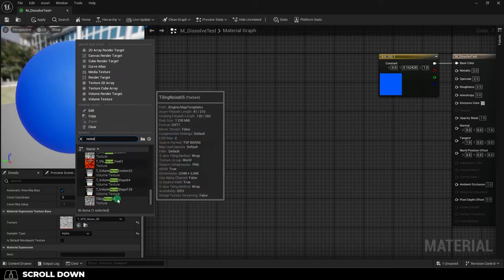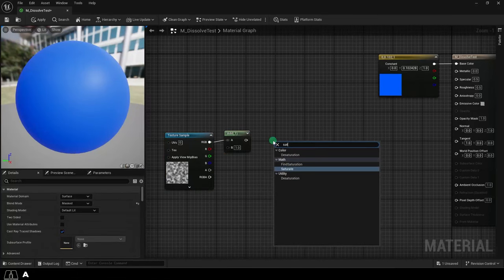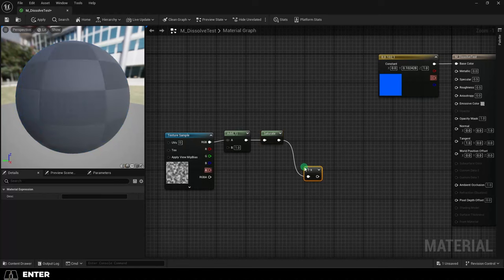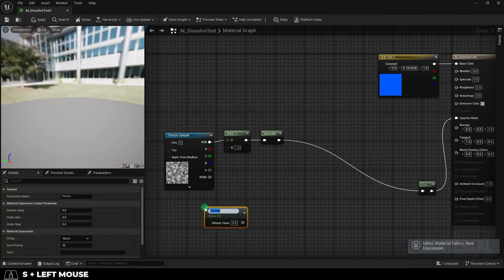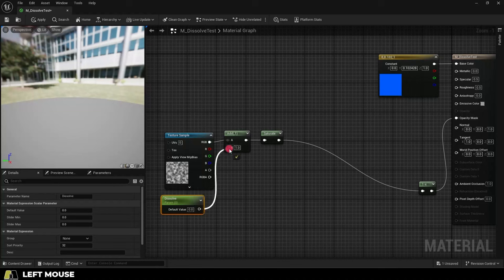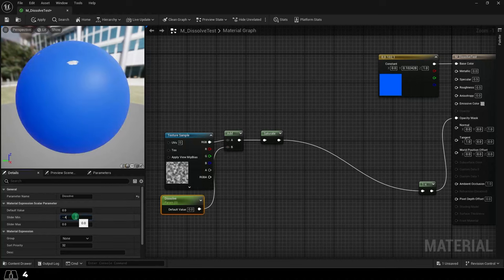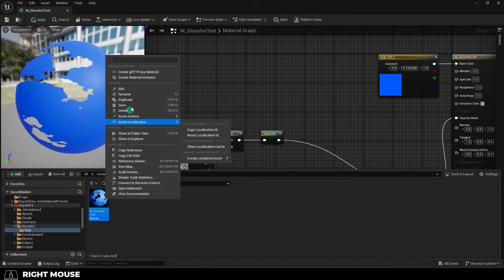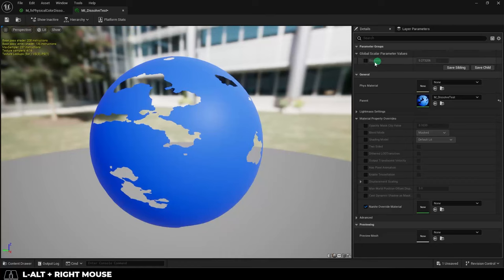Set it to tile noise 5, make an add node, a saturate node, and a 1- node. Plug it into opacity. Hold S and left click to make a new parameter that controls the dissolve and set its minimum to negative 0.4 and its max to 0.7. Save, you're done. Now, if you right-click and make a material instance, the dissolve parameter will control how much of your object disappears.